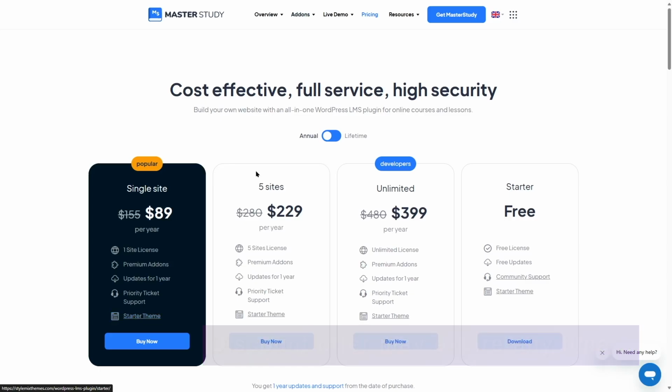theme. The next plan is the 5 sites, which is available for $280 per year, but with discount it's $229 per year. With this you get 5 site license and other benefits as well. And the unlimited plan gives you the unlimited license with all the benefits from the previous ones.